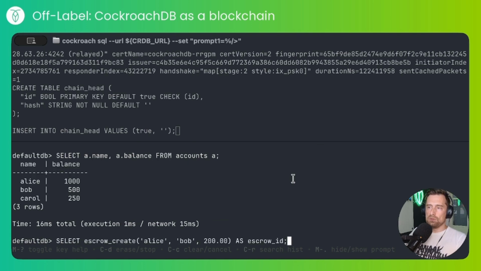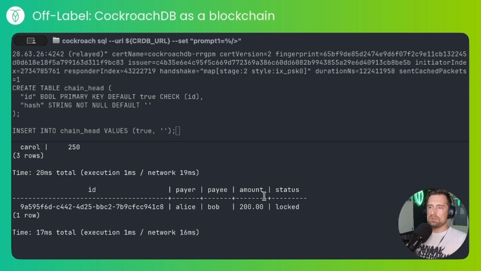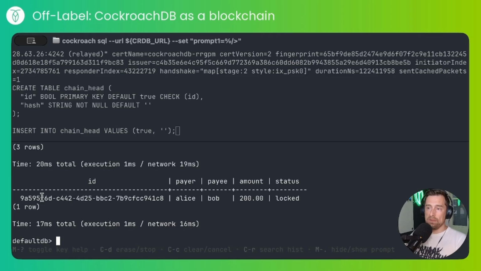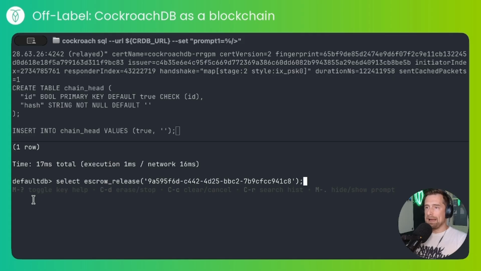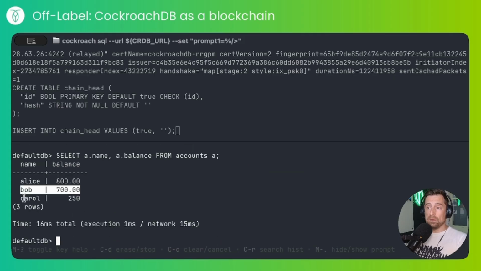We'll create an escrow transaction from Alice to Bob to the tune of 200. Now the escrow ID is 9AC8, and I can take a look at the accounts. The amount from Alice has been staged, and that value of 200 has been locked with the ID 9AC8. Let's copy that and then run select escrow release to release that amount from Alice to Bob. Now, if I look at the final state, we can see that the amount of 200 has been transferred from Alice to Bob, and that 200 that was debited from Alice is now settled.